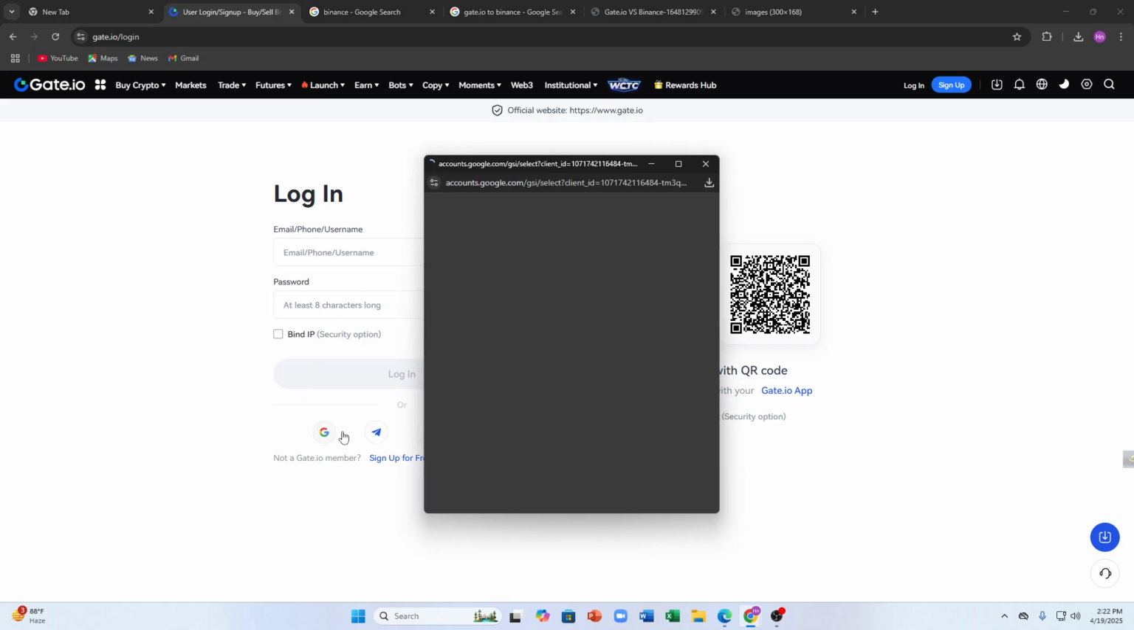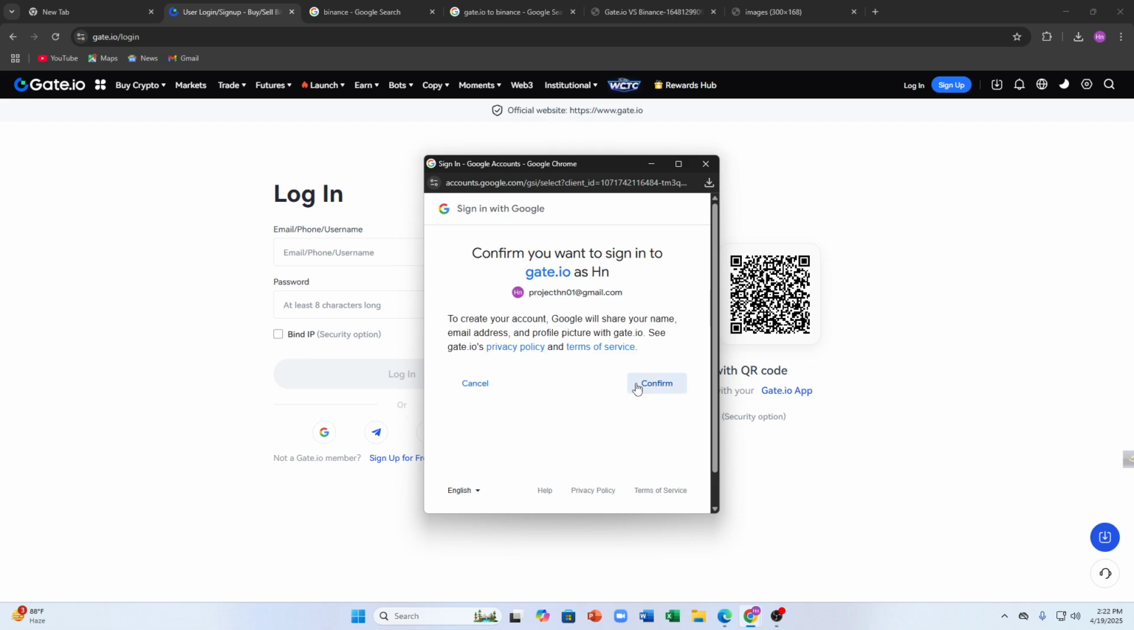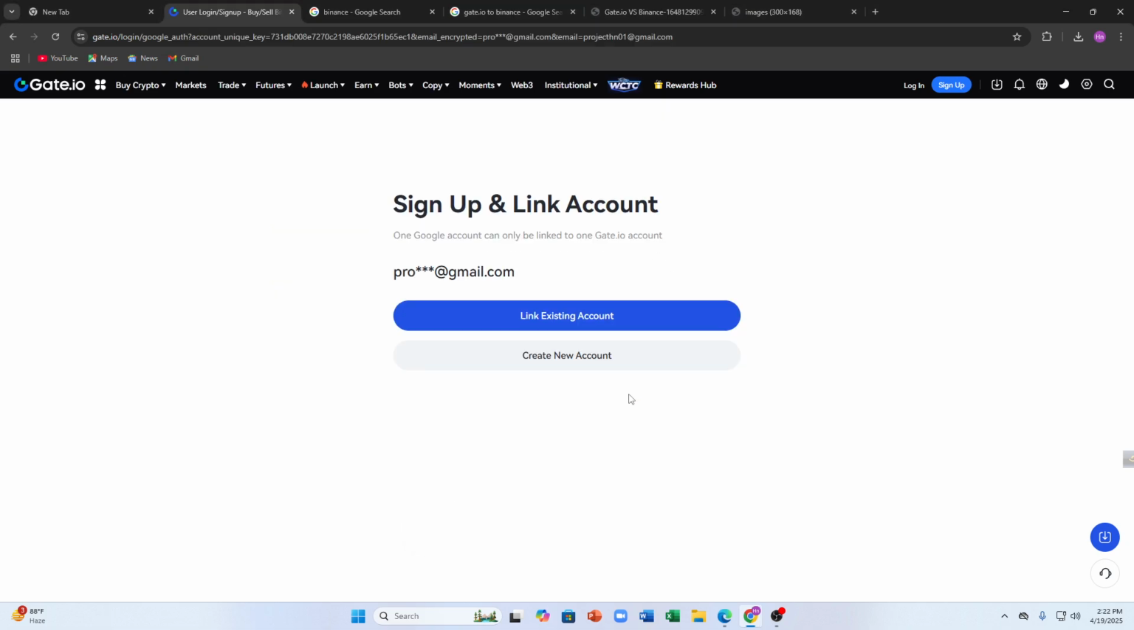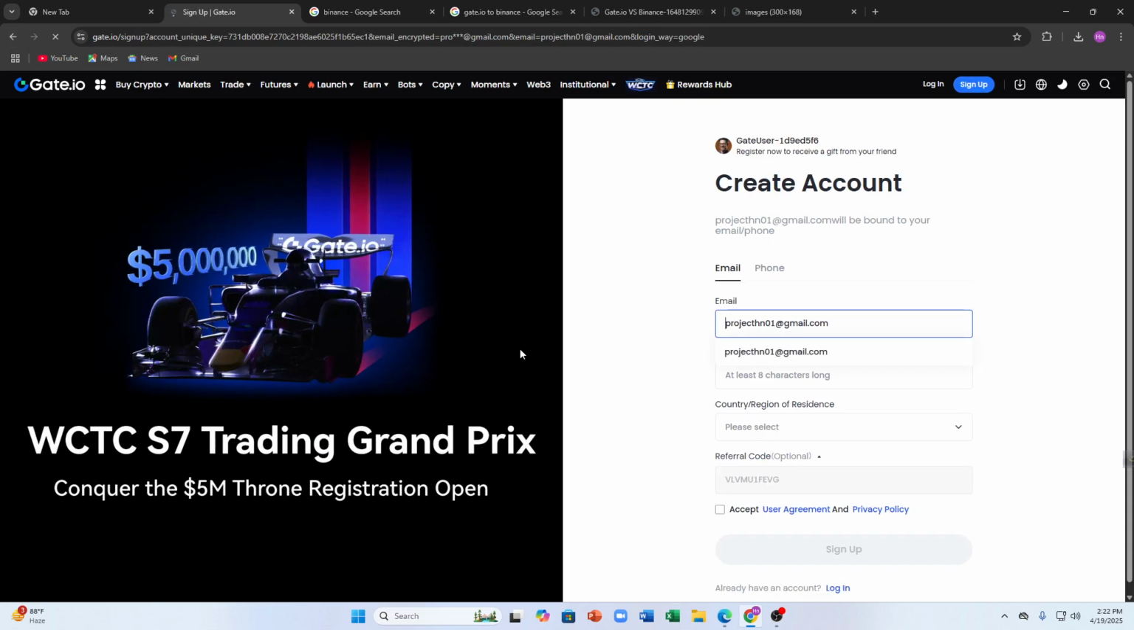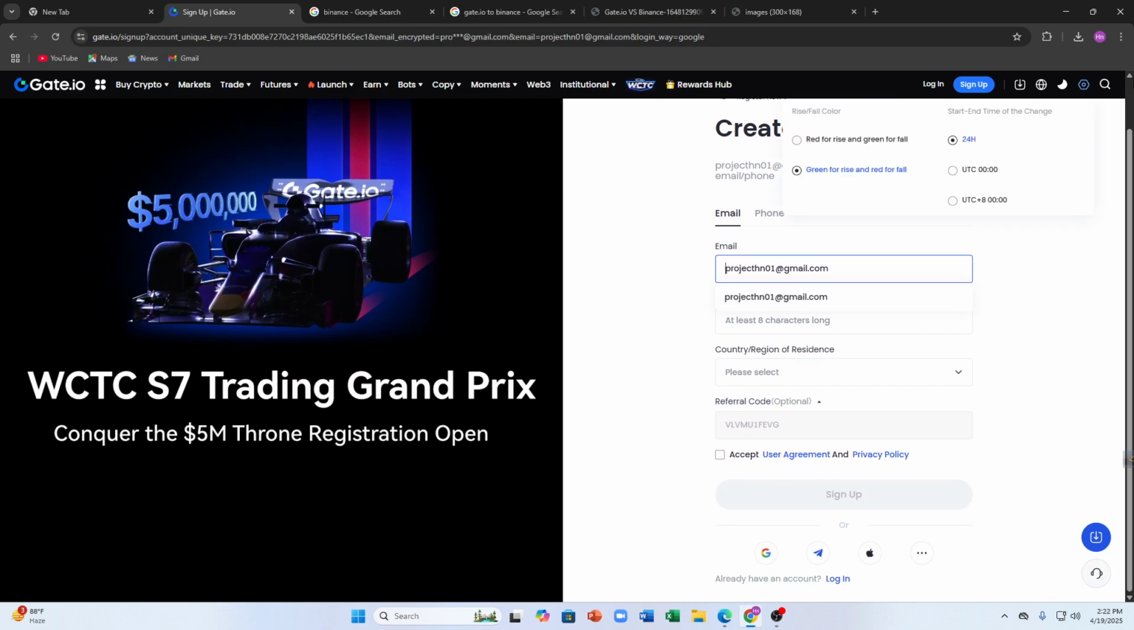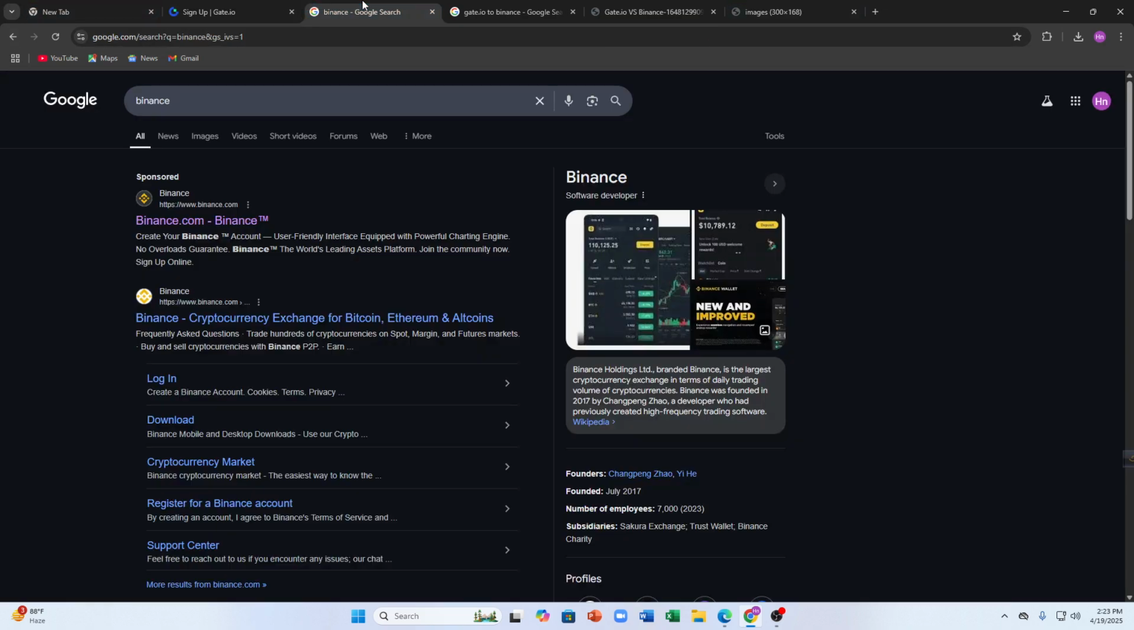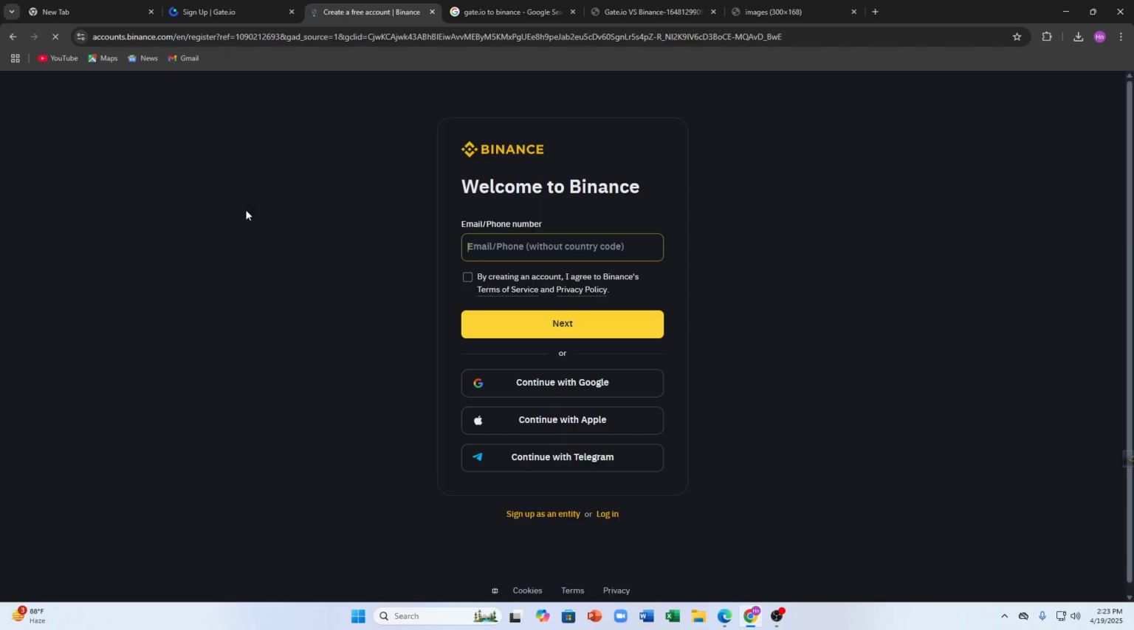Here you can see I will go with my Google account. Complete the instructions and log in. Find USDT in your list of assets and select it, then tap withdraw. You will be transferring USDT out of Gate.io.